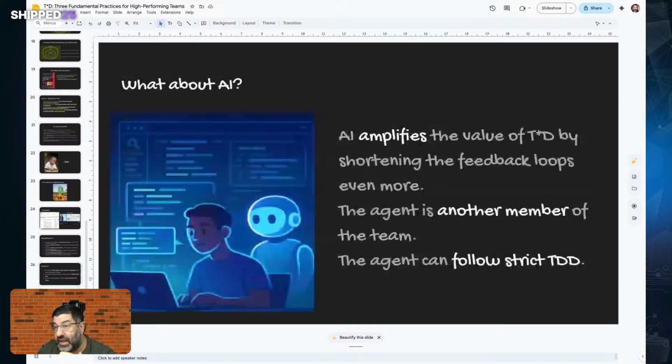And obviously, we live in the AI days. So where is AI in this whole picture? AI amplifies the value of TDD by shortening the feedback loops even more. Because agents are so fast at producing code, validating ideas, experimenting, creating POCs, it's really amplifying the value of these practices. The agent can be considered another member of the team and used as another member of the team. And it can also follow strict TDD rules.